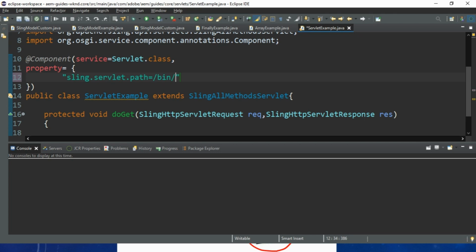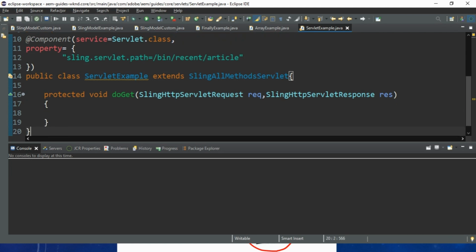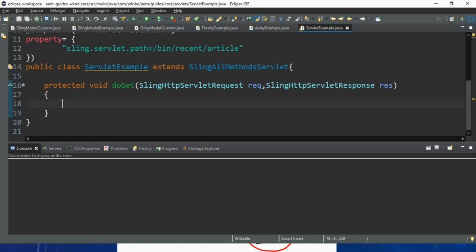I'm using bin, and after that you can use a recent, and here you can use article. So I have set the path, that means I have registered my servlet by using the path. Now just go there, and here you can simply write some code.